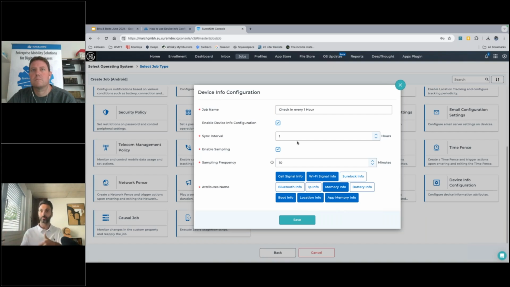Some situations where it might be interesting to use it. I'll say it in two ways. If you are using the cloud solution of SureMDM, there's no additional charge or cost for this. You can just do it and use it as it is. Just be aware of how long data is stored based on the different versions of SureMDM that you have.